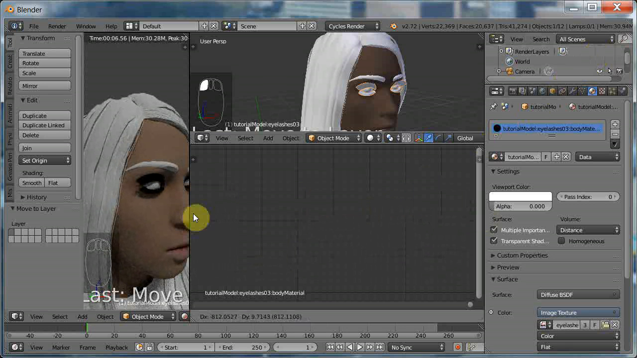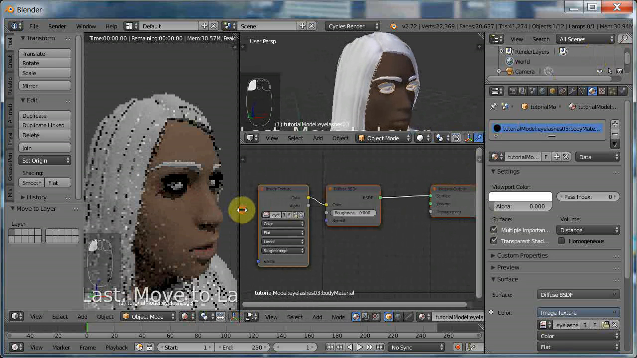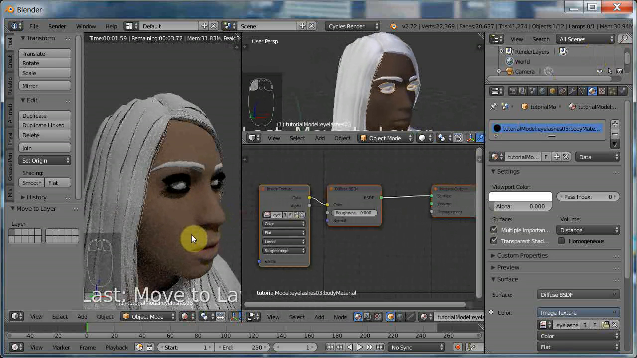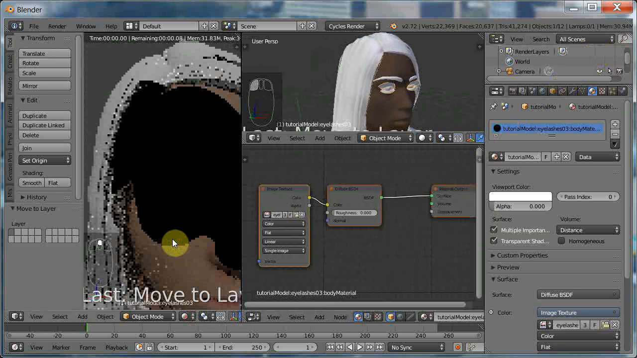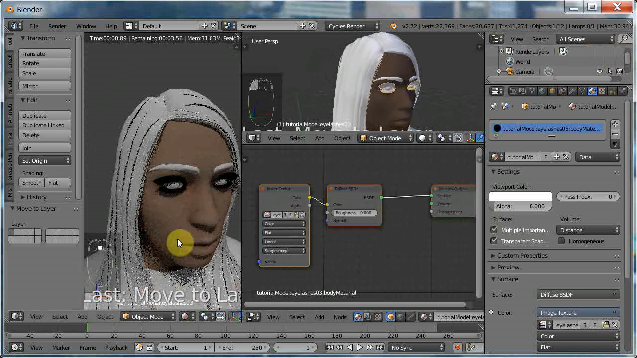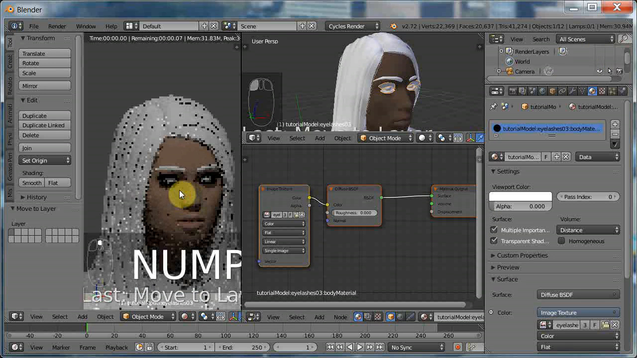And that's what you see so far. Not the greatest results, but that's okay. At least we know that it is there. Whoops, a little too close with the camera. Actually, we're going to go to perspective view. There we go, so we can really zoom in.